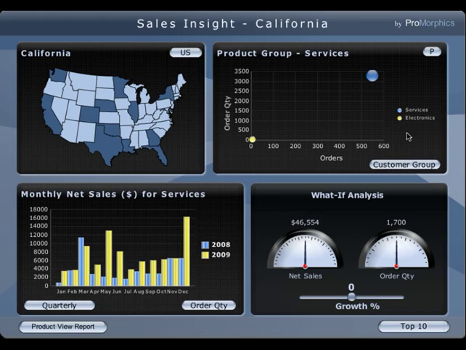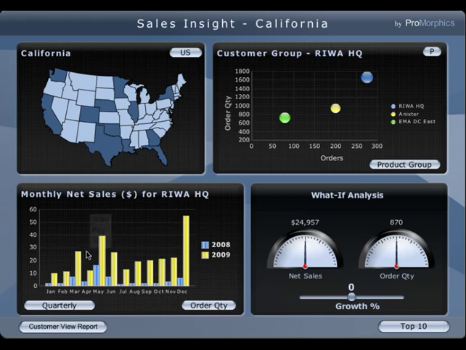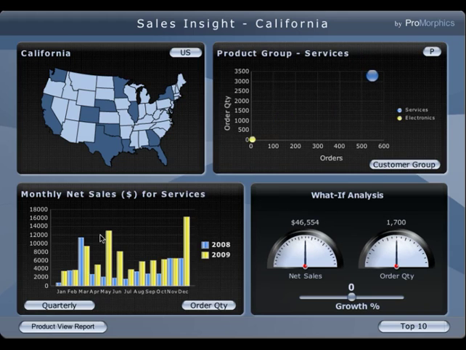California has 2 product groups: services in blue and electronics in orange. Services is clearly the biggest revenue generator since it has more orders, order quantity, and order amount. Before I move on to the third frame, I want to point out that when I select customer group in the second frame, the tab in the third frame changes to the customer view report. But when I select product group in the second frame, the tab in the third frame changes to product view report. The point is, this dashboard is highly context sensitive. Depending on where you are in the dashboard and what you click on, it changes the content to be displayed.